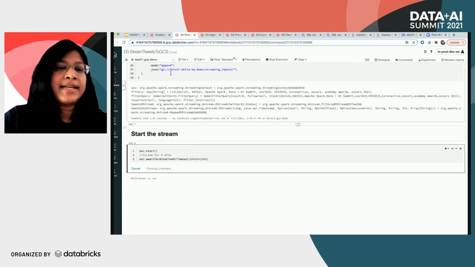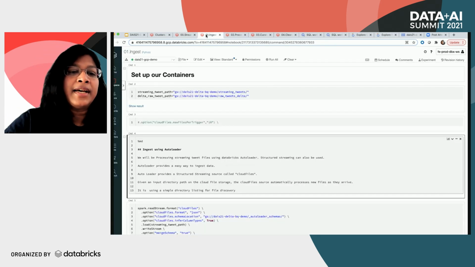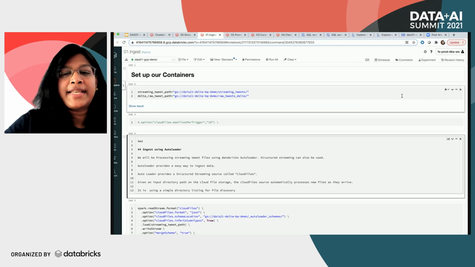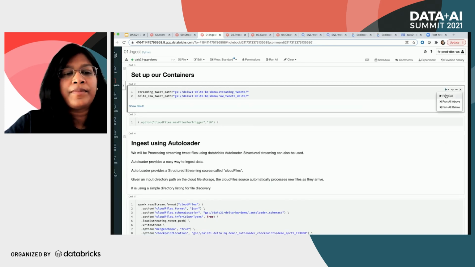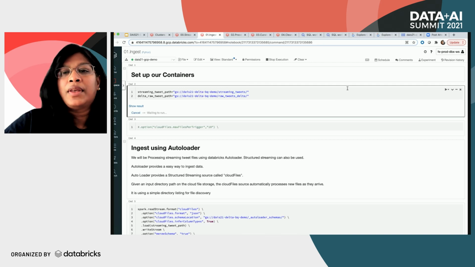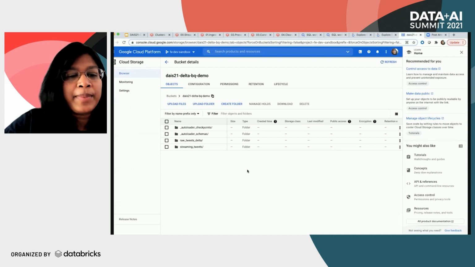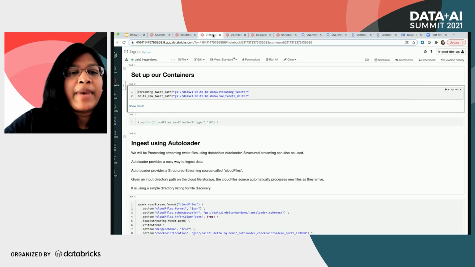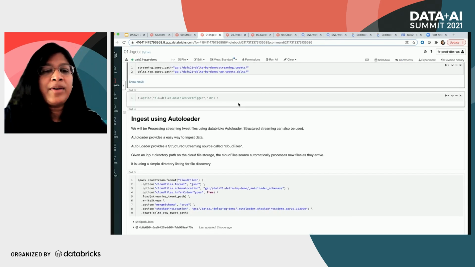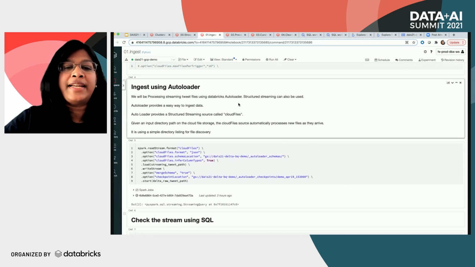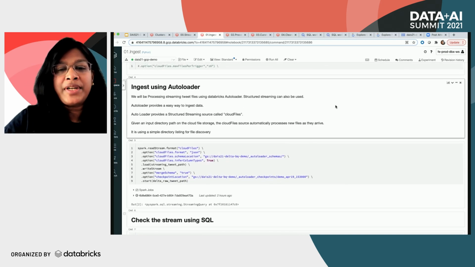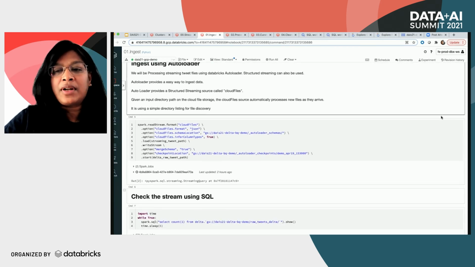Okay, while this is going on, let's look at our ingest process. Let's just go through and set up our containers here. And let's double check if they look good on our Google Cloud Platform. We have the 2 folders, raw tweets delta and streaming tweets. Let's get back to our ingest process. And today we are going to be ingesting using a Databricks autoloader. Now, structured streaming can also be used for ingest, but autoloader provides an easy way to ingest data, and it provides a structured streaming source called cloud files.